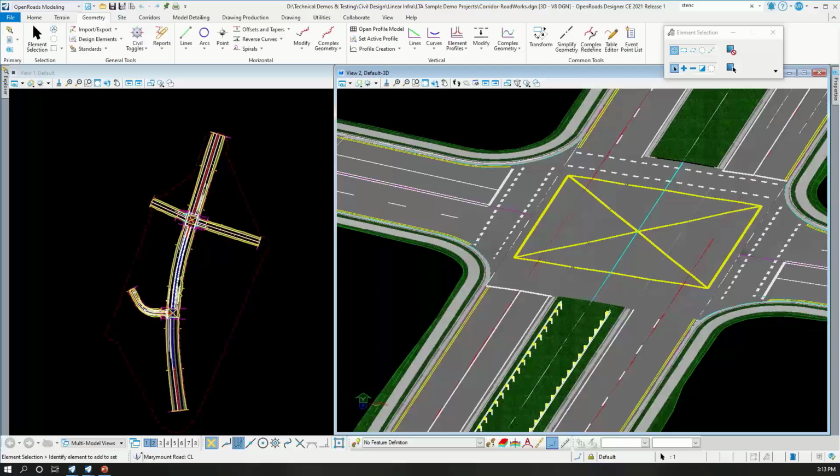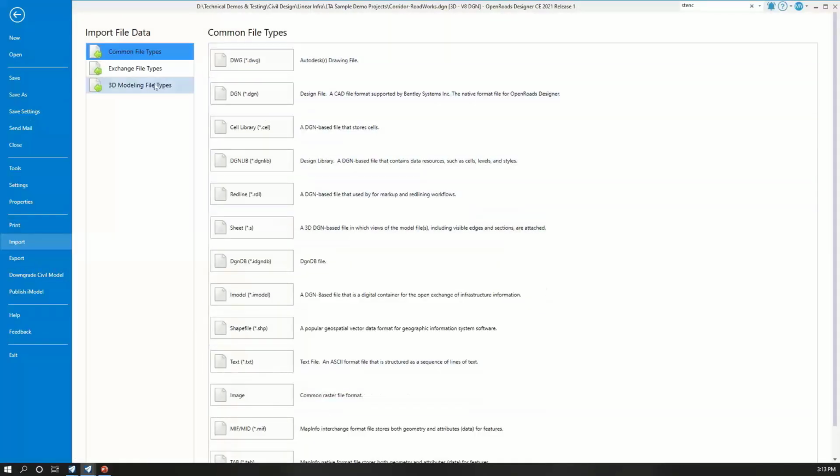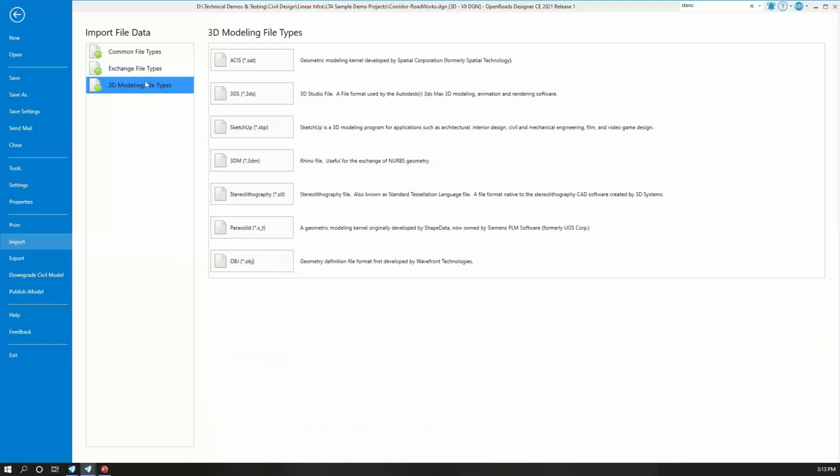The next question is, does the software allow users to import and export some 3D modeling models from software such as SketchUp, etc.? In terms of those, we have some import tools here for common file formats like DWG, other GIS formats, and for that kind of modeling format, we have SketchUp.